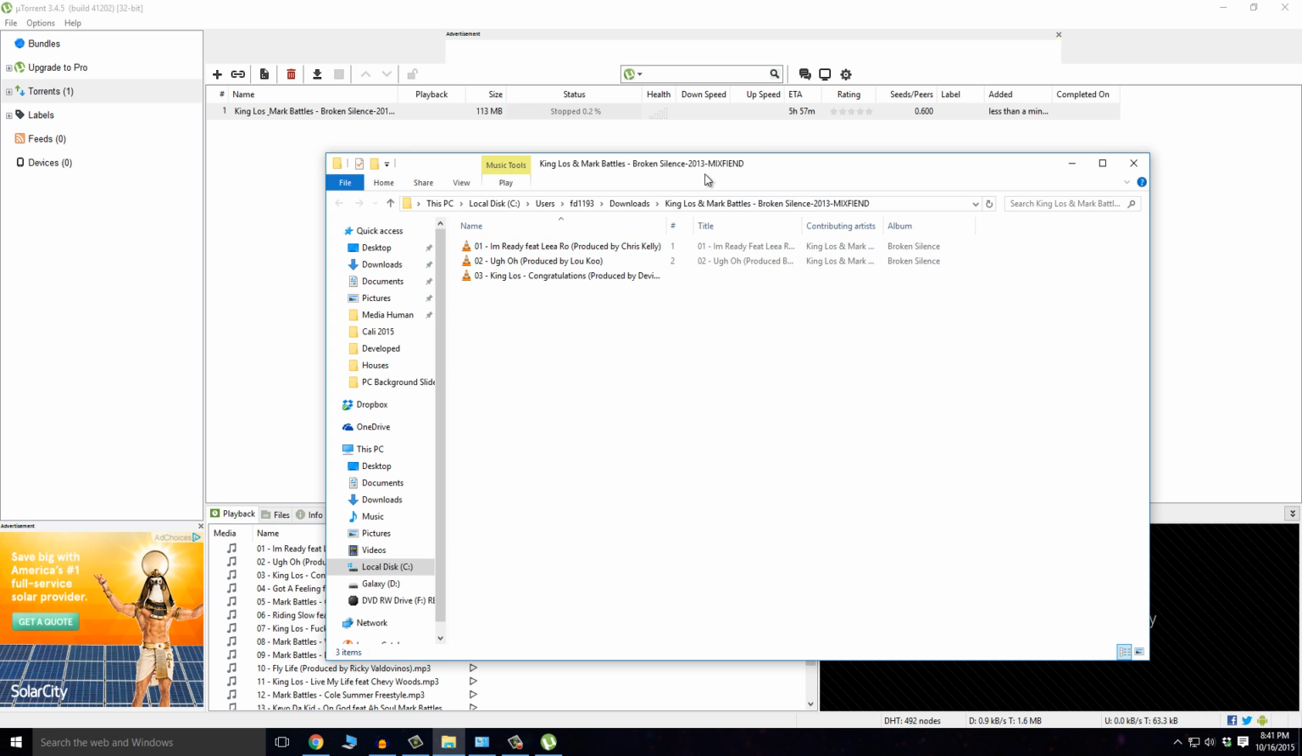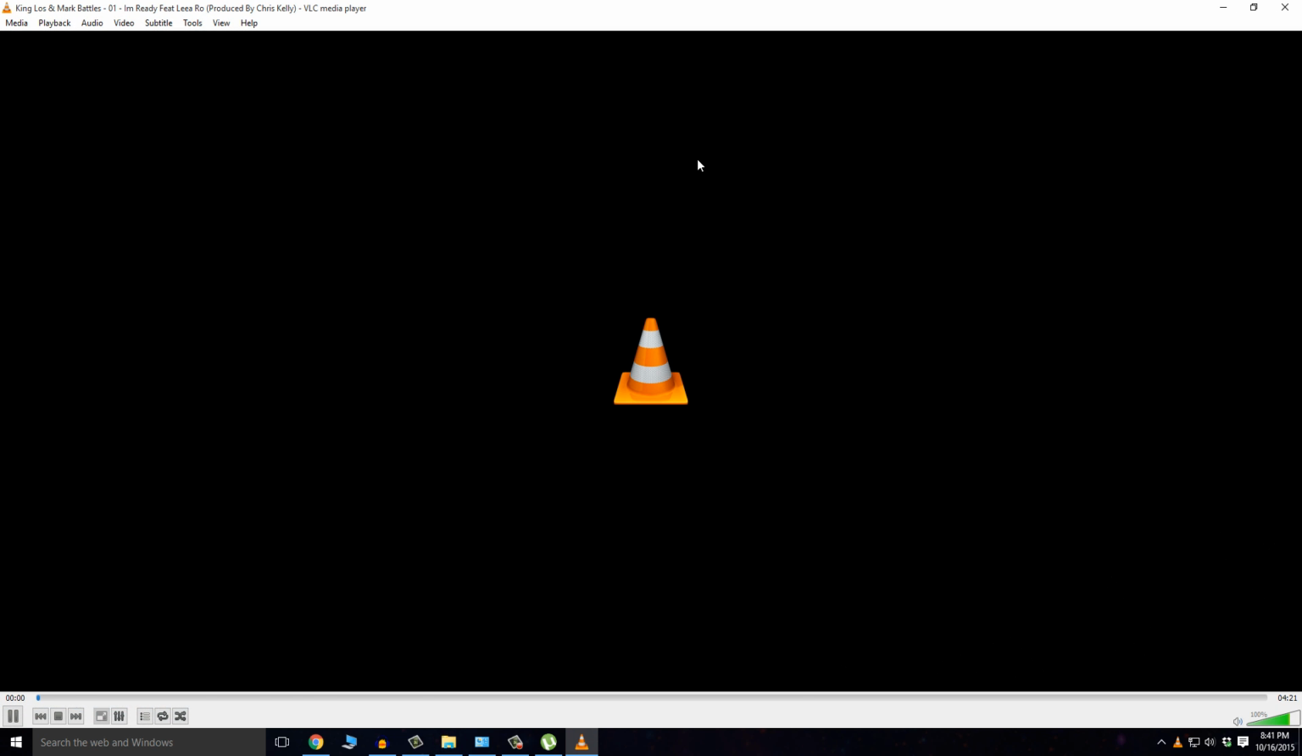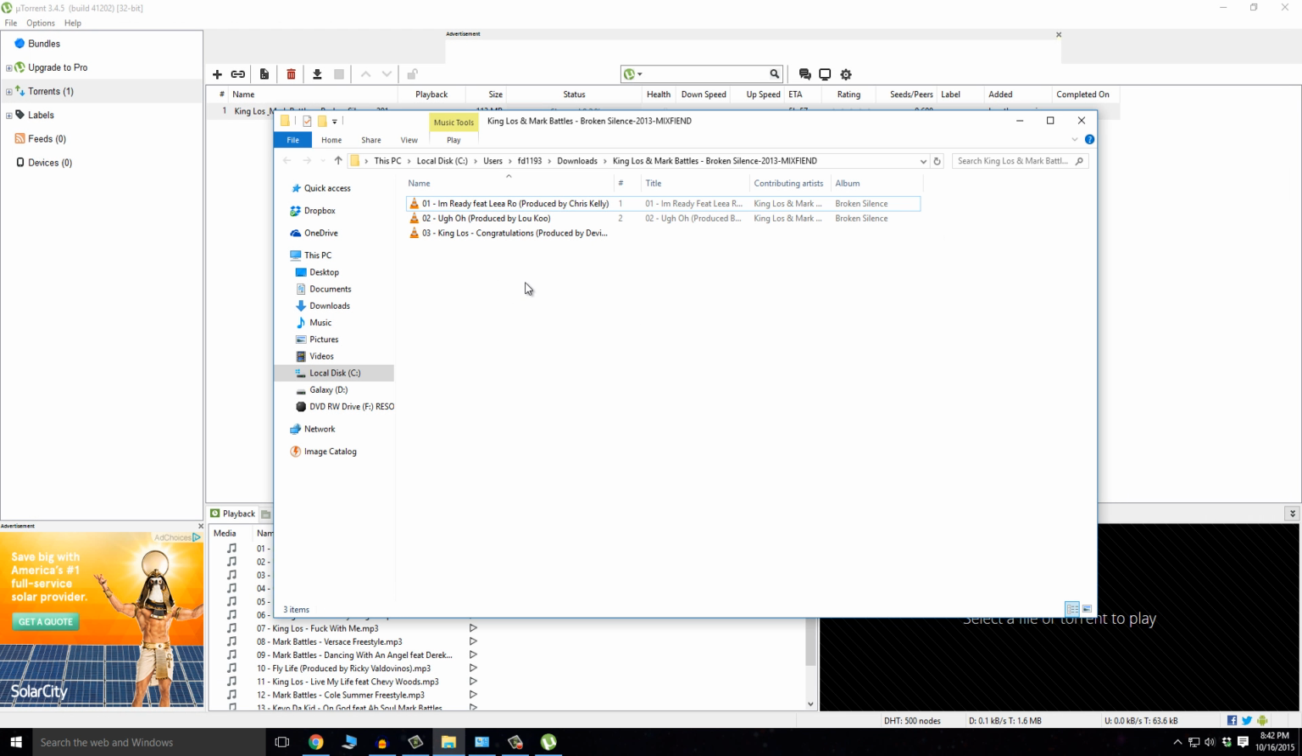From there, you can play them, move them somewhere else, put them in iTunes, do whatever you want to do with them. So these aren't done because I didn't download the whole torrent, but let's see if it plays. Alright, so that's cool. But this is where your files will be, and that's how easy it is to torrent. I would stick to the way I just showed you. I've had really good luck with it, and I hope that you guys enjoyed.